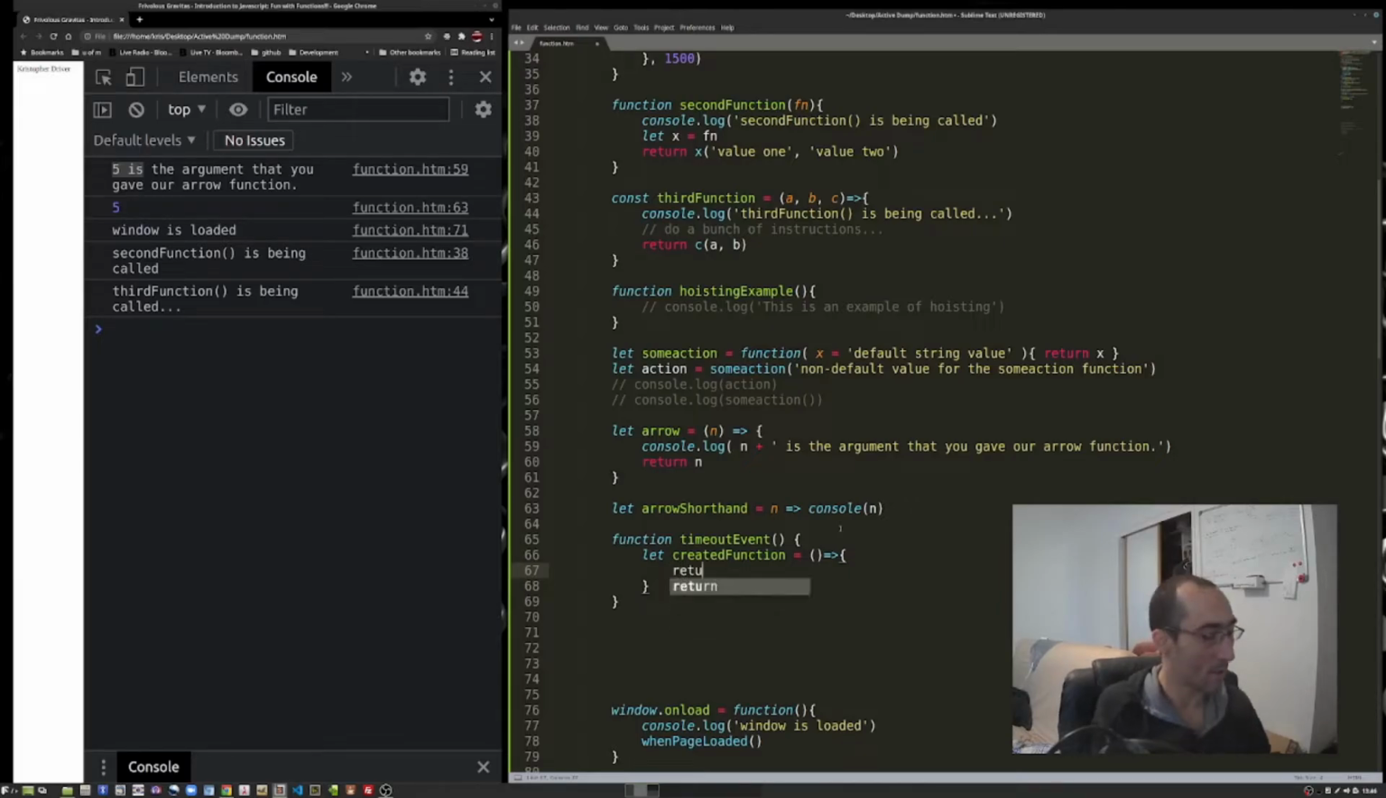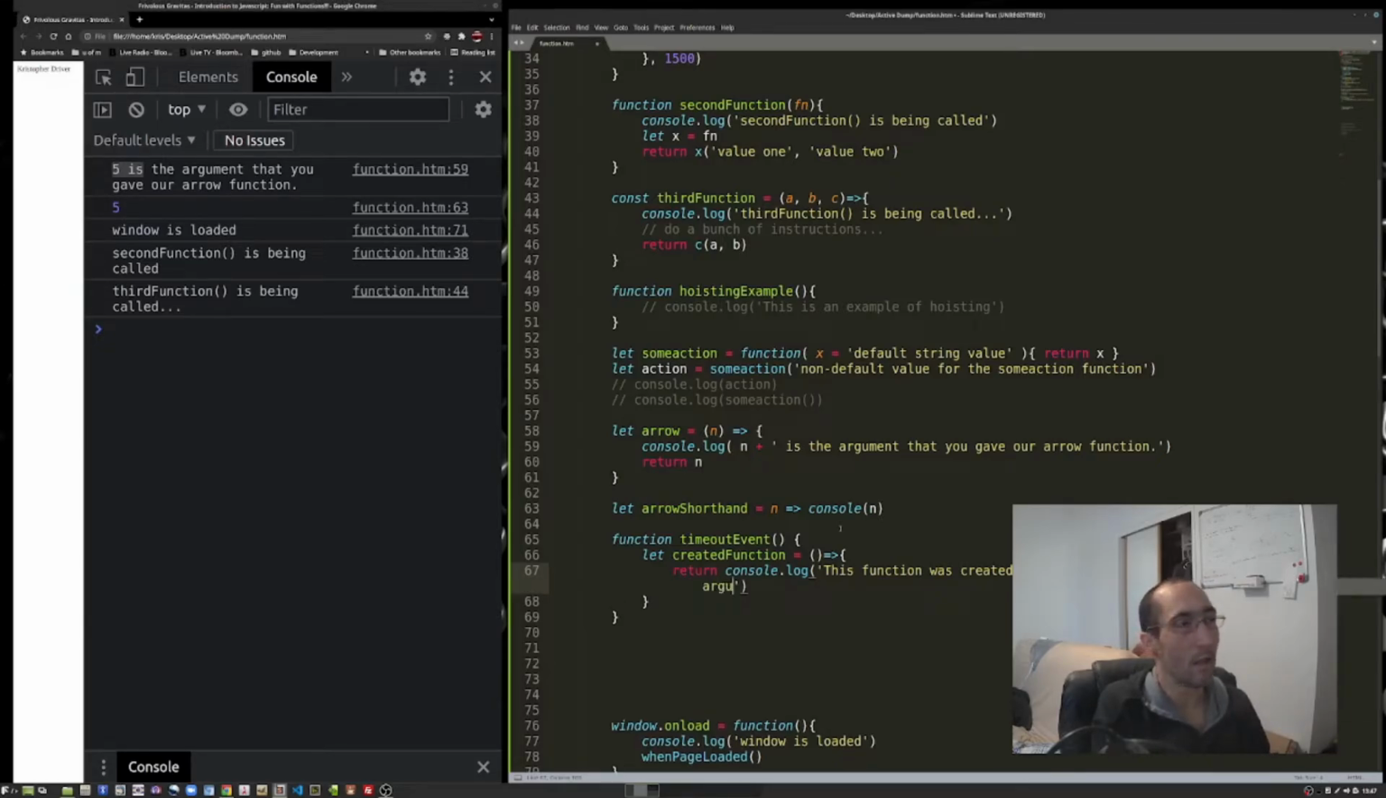Now what do I want this to do? Let's just return a console log, just to help us differentiate it though. We'll say this function was created by the function given and called in the arguments of the set timeout. And then we'll throw this function into a set timeout. That way you can see a little bit more of our juggling prowess.